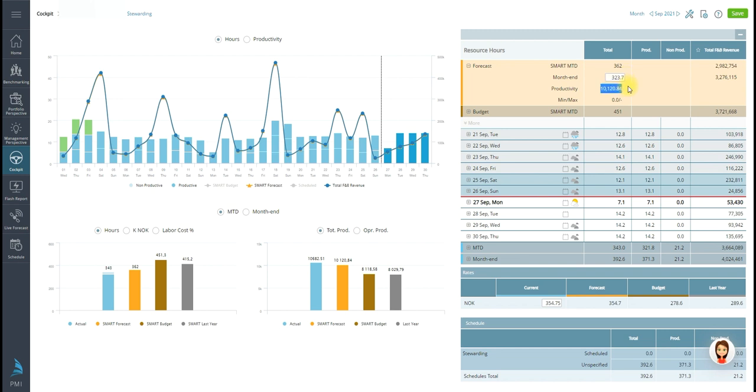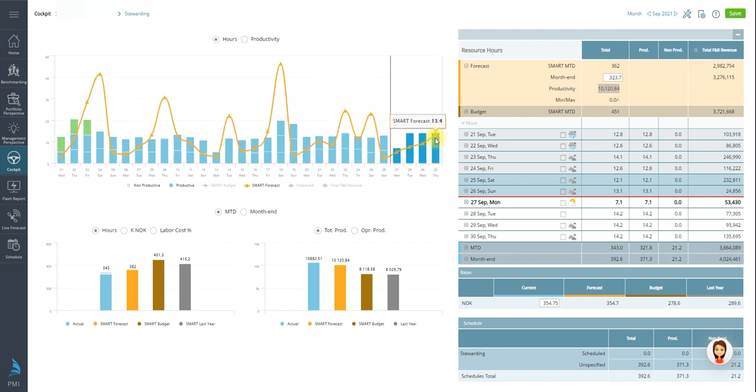This is revenue produced per labor hour. And to calculate the SMART forecast, which is the yellow line on the graph, this would be your daily cost driver divided by revenue produced per labor hour.